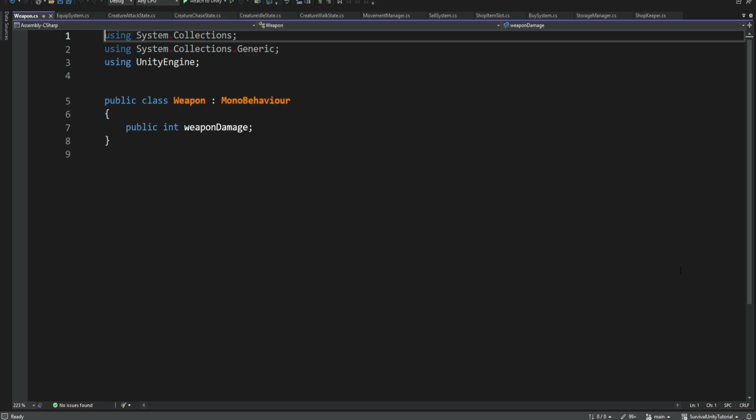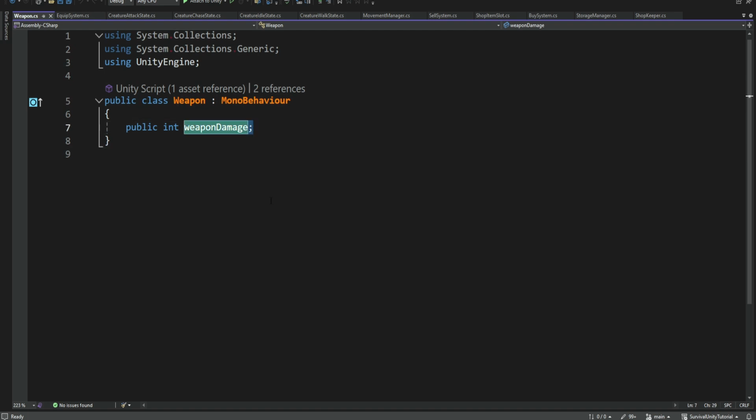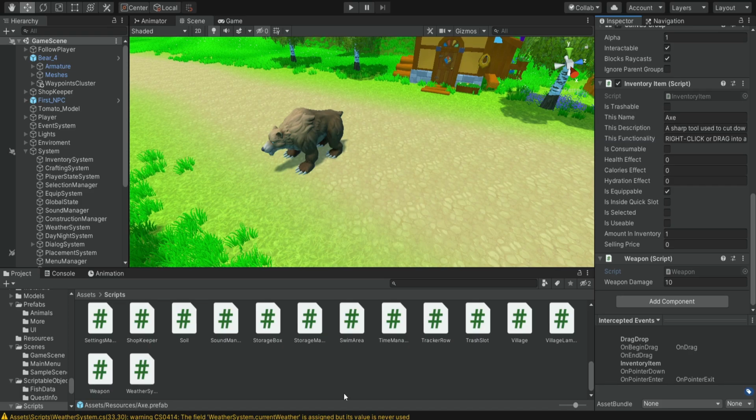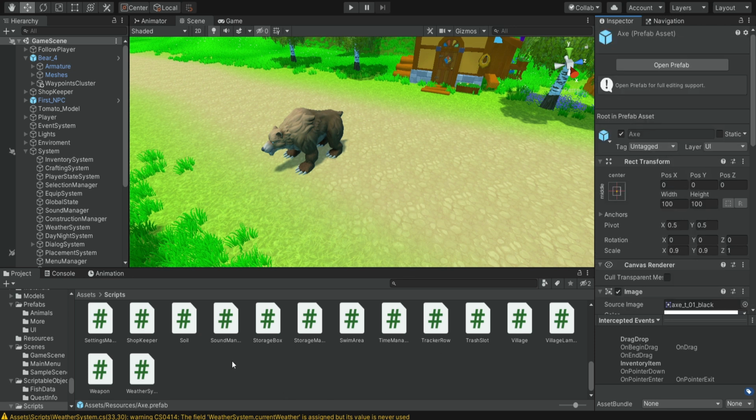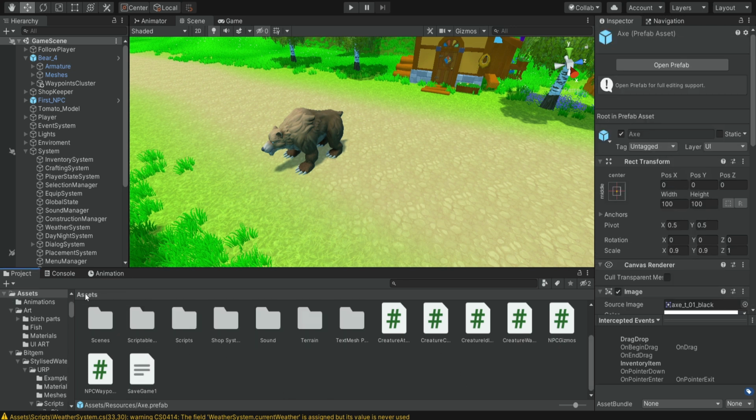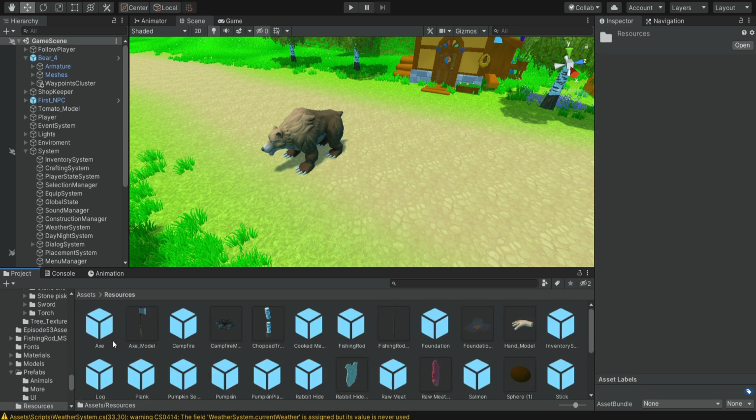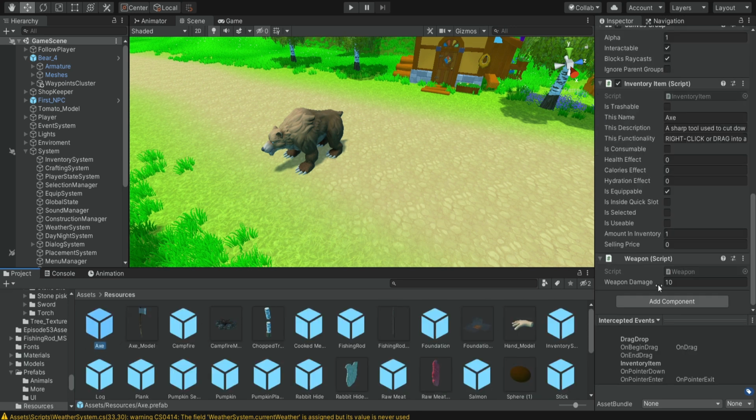But the point of this script, it doesn't really do anything. It's just a script with a weapon damage, okay? And then when we attack the bear, it's going to take this weapon damage and inflict it on the bear. This is what we did with our rabbits. So this is a very simple script, and it goes on this axe inventory item. So it doesn't go on the actual model. It goes on the inventory item, so we know what is the damage to inflict. But we're going to see how it actually works, because all of this is happening inside our selection manager.